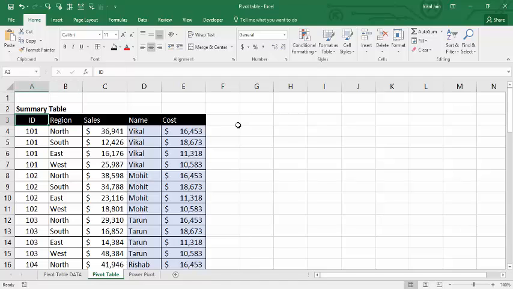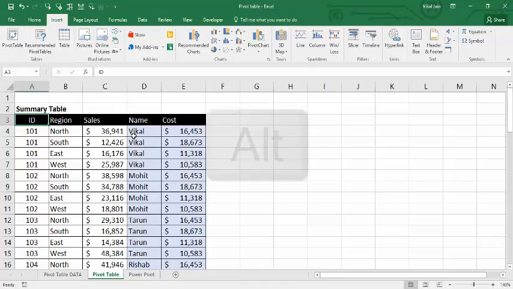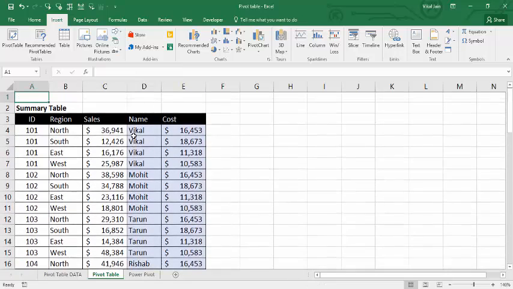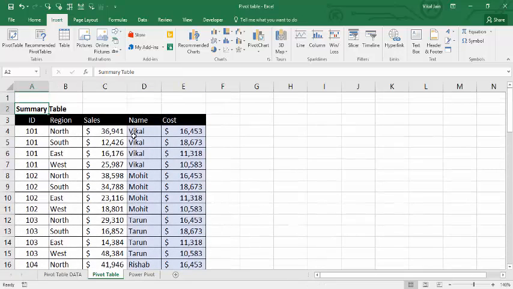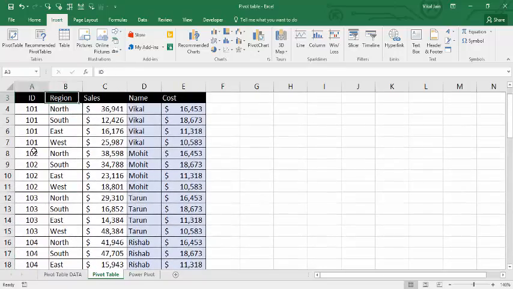Now create a pivot table. You can create a pivot table from the Insert menu, Insert, Pivot Table, or there is a shortcut to create a pivot table, that is Alt N V. So press Alt N V, first select your table. There are two precautions we have to take whenever we are going to create our pivot table. The first precaution is our data should be arranged in a proper manner. There should not be a blank cell in your data. So check my data, there's no blank cell.